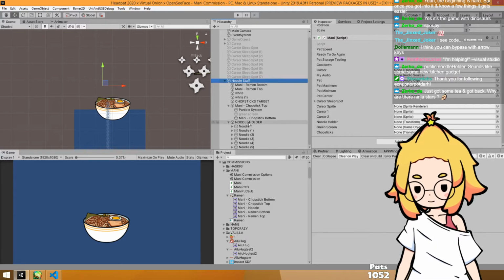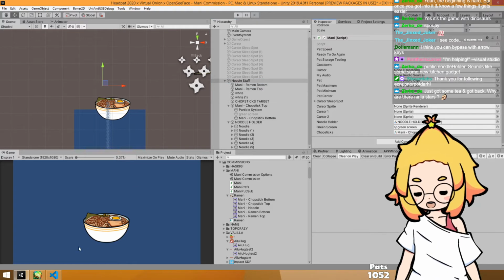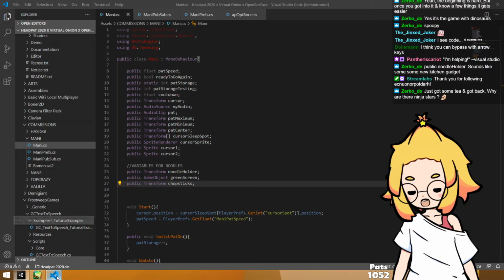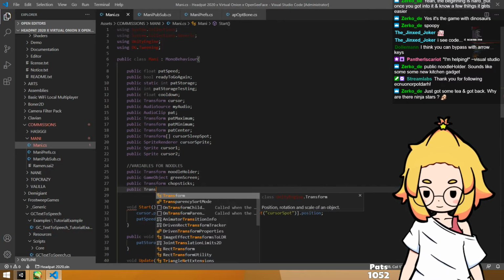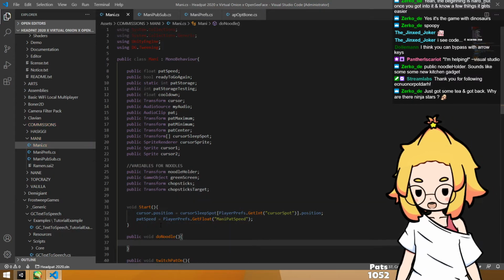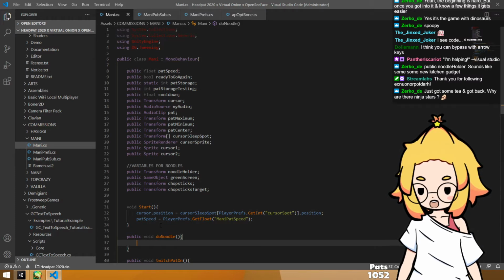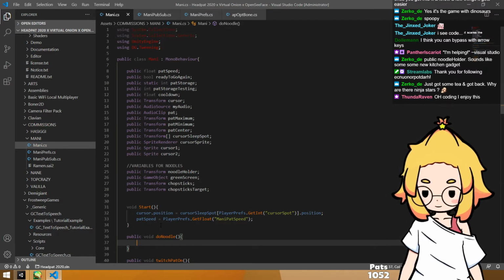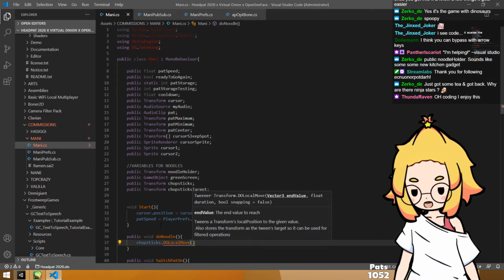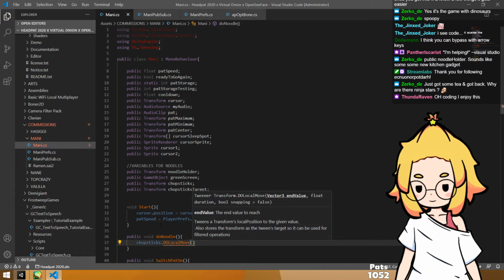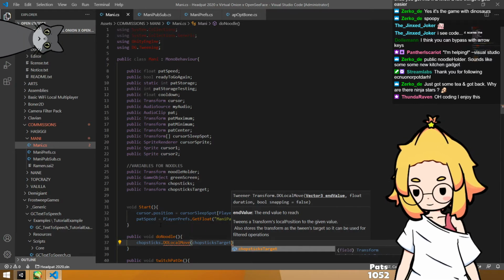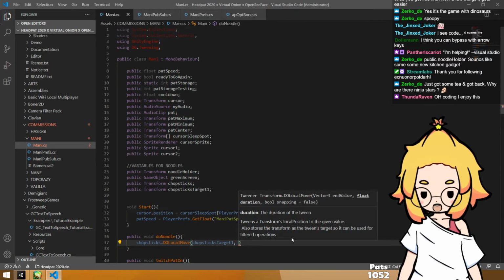Let's assign our variables. Noodle holder. And we're gonna need one more variable, which is chopsticks target. Public void, we'll call it DoNoodle. So the very first thing that's gonna happen when this works is the chopsticks do local move. Wow, look at that. It tells you how to do everything. This is like coding on easy mode, man. Chopsticks target, I should make this chopsticks target 1. Duration, we can make that 1 second.